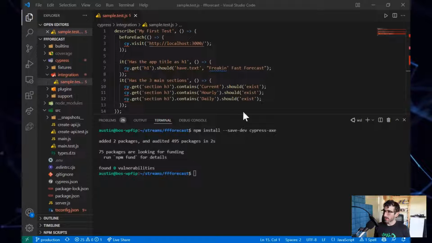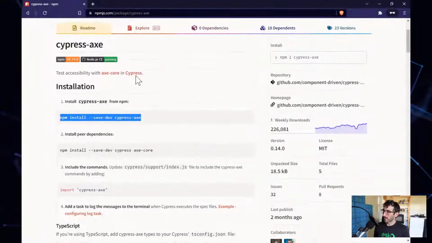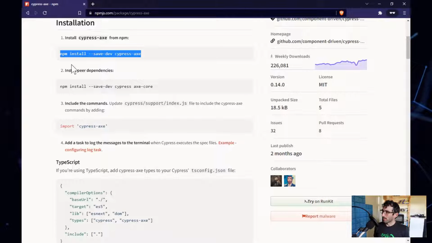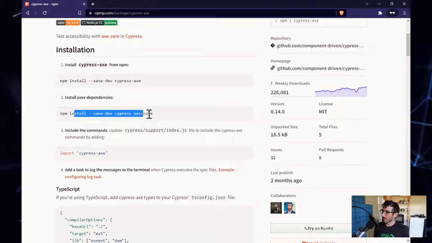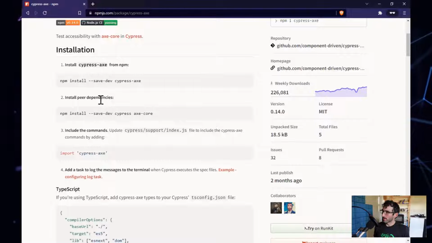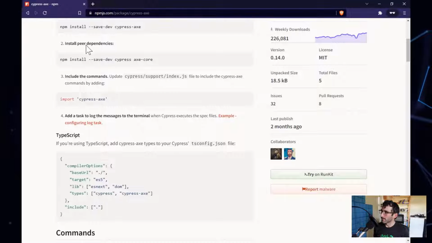Okay, so Cypress Axe. Let's see. Documentation. We've got the dependencies. Why is this a separate thing? Do I need to do that separately? That should just be on the same line. I don't agree with that.